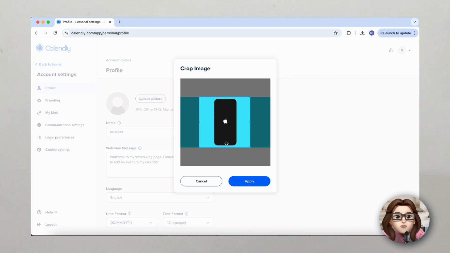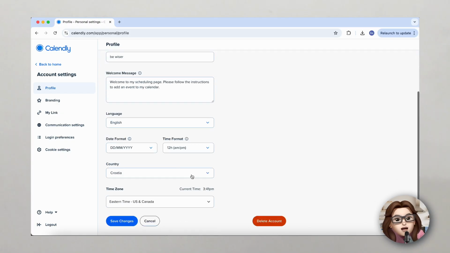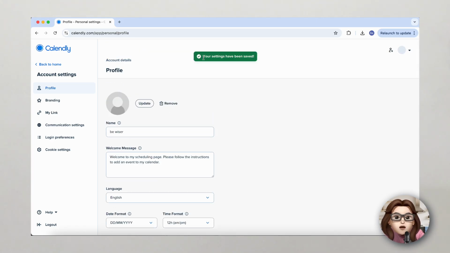Once you're happy with how it looks, click Apply. Then scroll down and hit Save Changes to finalize your new profile picture. And that's it. Your Calendly profile picture is now updated, adding a professional touch to all your interactions.